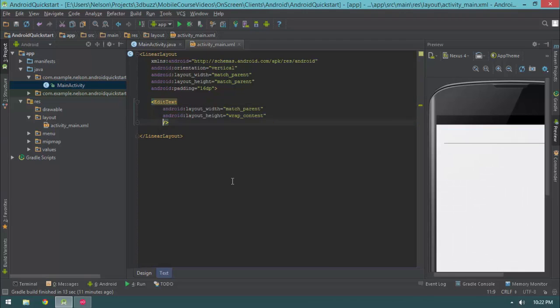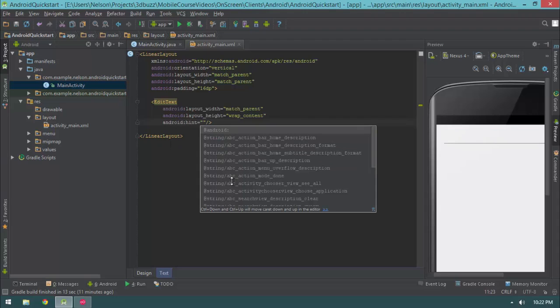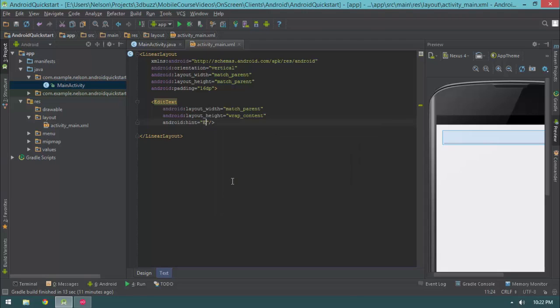There's two more properties I want to give it. The first is hint. Now again, you don't have to type in android: even though this comes from the Android namespace. You just have to type in hint and then hit enter. So get in the habit of doing that. It'll save you a lot of keystrokes. Anyway, so on hint, I'm going to say enter your name. Now watch that. That's pretty cool right there.